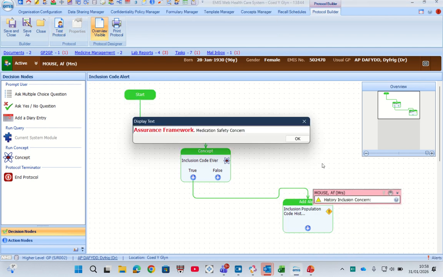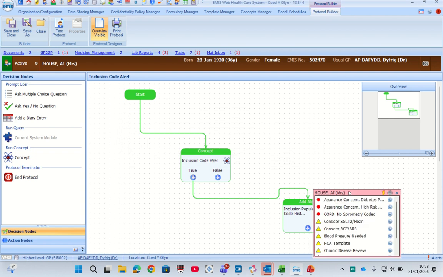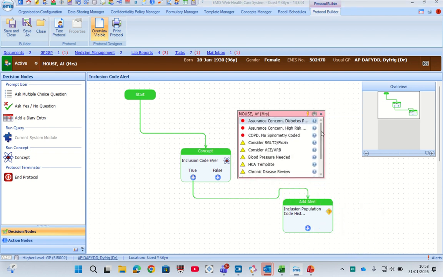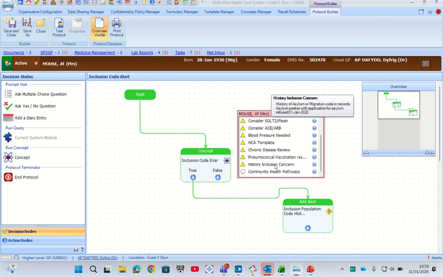So this mouse, oh hang on, sorry, forgive me, I'm just going to the other things. This is the thing with all my other pop-ups. So this is some of the other assurance concern things. Mice have got a lot of issues, but you can see they've got history inclusion concern and asylum or migration code, asylum site with application for asylum refused in January 22, for example.